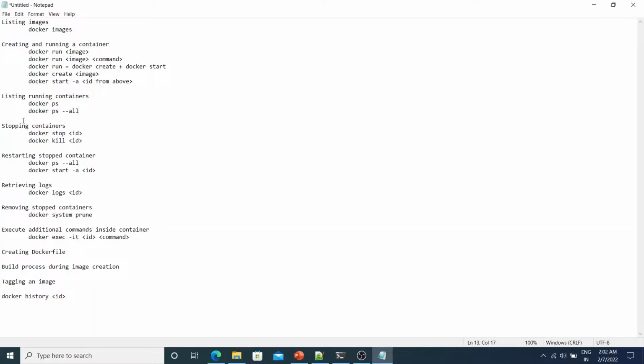containers. Next, we saw how to stop containers using docker stop and docker kill command. We also saw how to restart a stopped container using docker start command. Next, we saw how to take a look at the logs of the running container using docker logs command. Next, we saw how to remove all the stopped containers from the system using docker system prune command. Next, we saw how to execute additional commands inside the container using docker exec -it command.